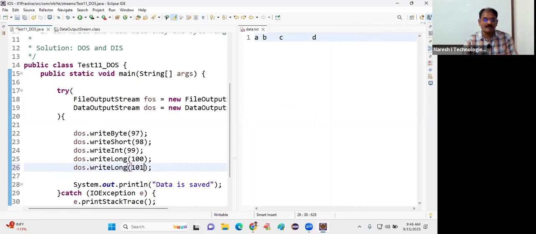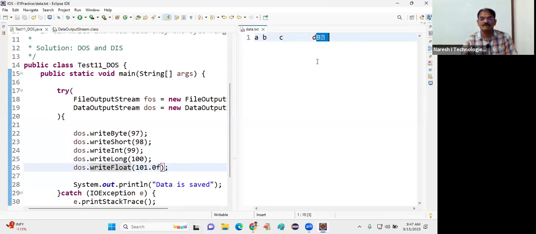Now I'm writing here 101.0F. Tell me, this is float, so which method should I call? Write float. Control F11. Then data saved. How many bytes did it occupy? Float is 4 bytes. 1, 2, 3, 4. 4 bytes it occupied.